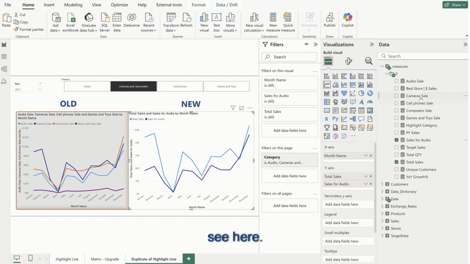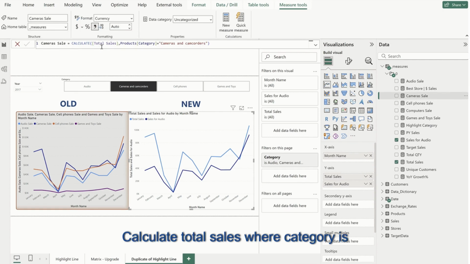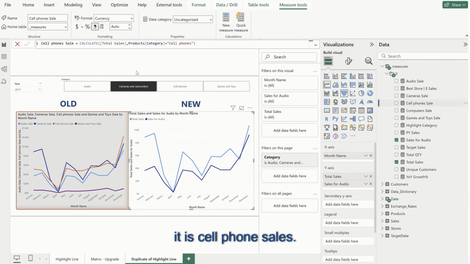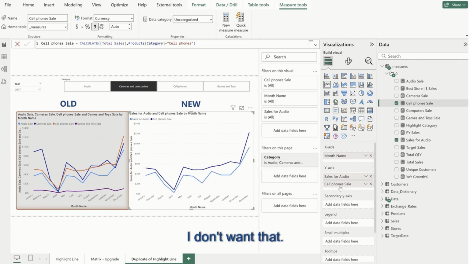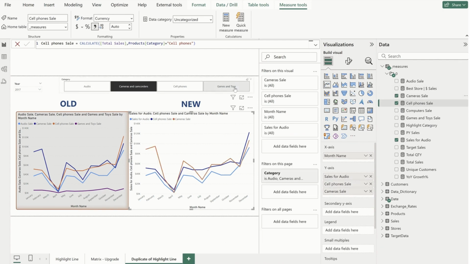So you can see here, camera sales is this: calculate total sales where category is equal to cameras and camcorders. For cell phones, it is cell phone sales, total sales where category is equal to cell phones, right? So instead of creating these DAX again and again, I'll just use these measures over here. So I'll just delete the total sales. I don't want that. So now I have sales for audio, I have cell phones, now I want cameras and camcorders and games and toys.